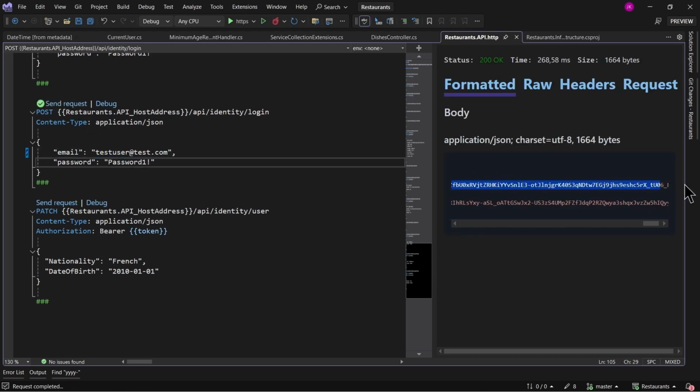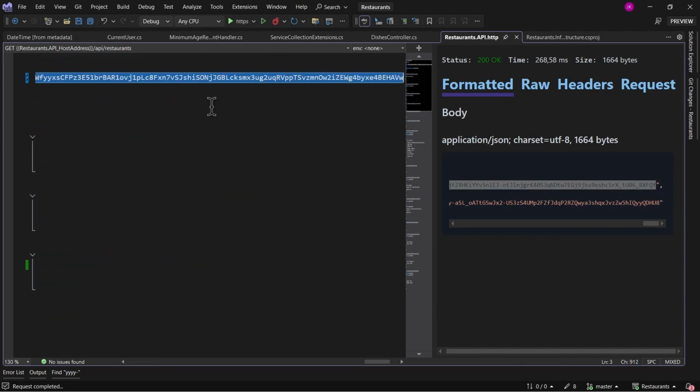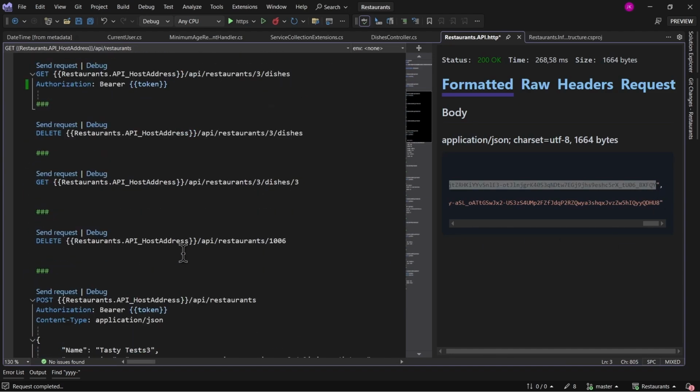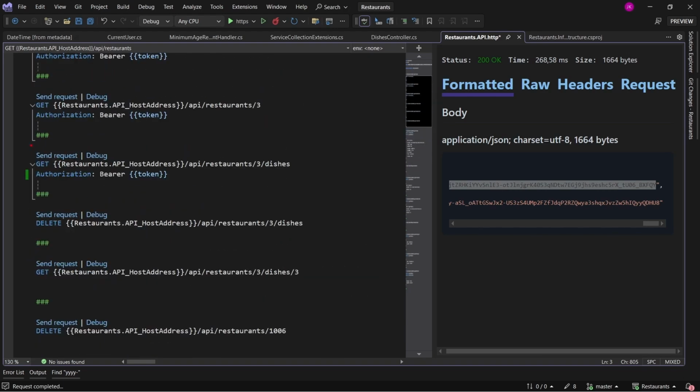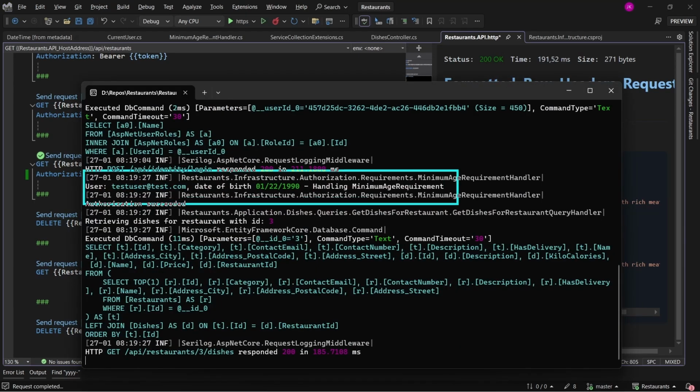I will copy the value of the access token and also replace it for the token variable. Alright, then this time, if I would try to execute the same get endpoint for all dishes in a restaurant, now as you can see, we are getting 200 OK because this user properly passed the authorization requirement which we defined ourselves. If we take a look at the logs, here you can see that the user date of birth value matches our known criteria and the user is at least 20 years old, so the authorization succeeded.